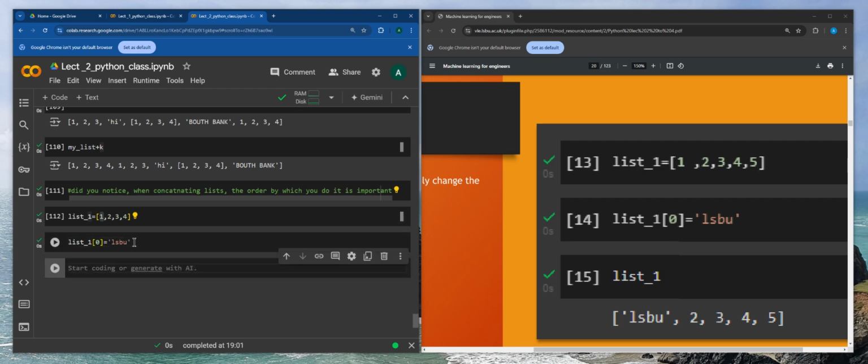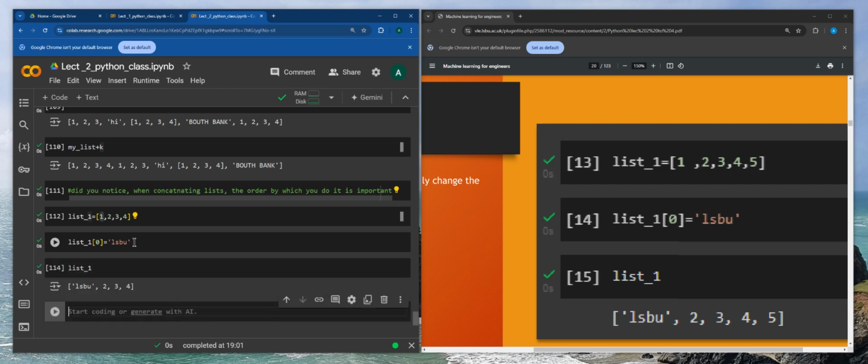Okay, that's done. So let's call list1 again. And indeed, you can see that the list, when it was originally created, it was 1, 2, 3, 4. But by using this index, I reassigned it and I changed 1 to LSBU. Okay, so lists are mutable. It means you can change them.